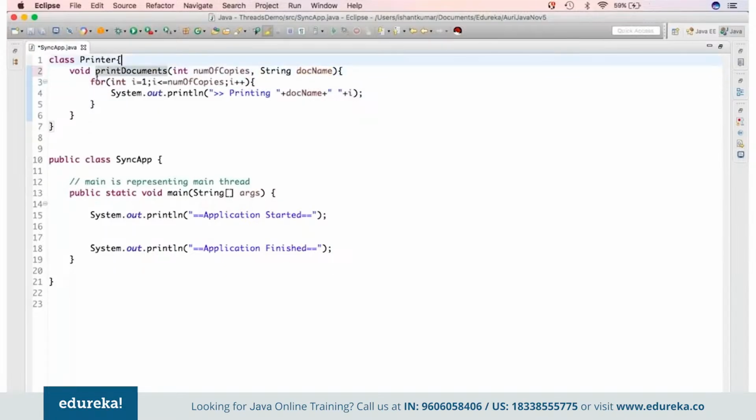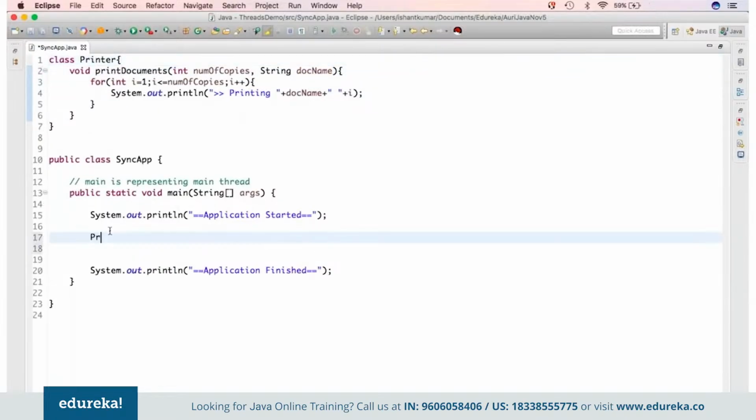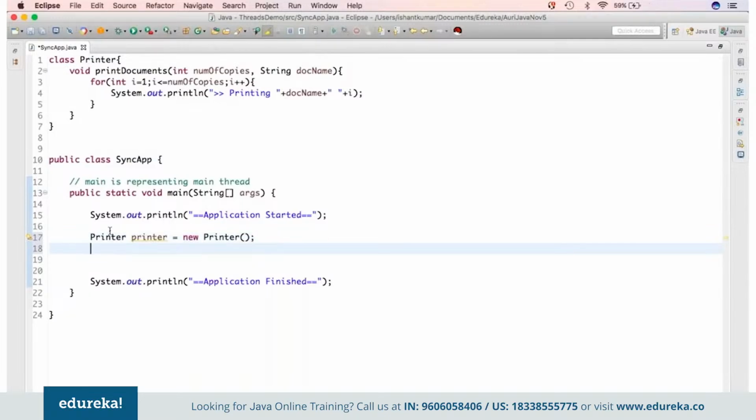Now, having a Printer object, I'm going to write Printer printer = new Printer(). This is one of the printer objects. And if I want to print the documents, what I will do is say, dear printer, please print me the documents. I want 10 copies for a document called profile.pdf.